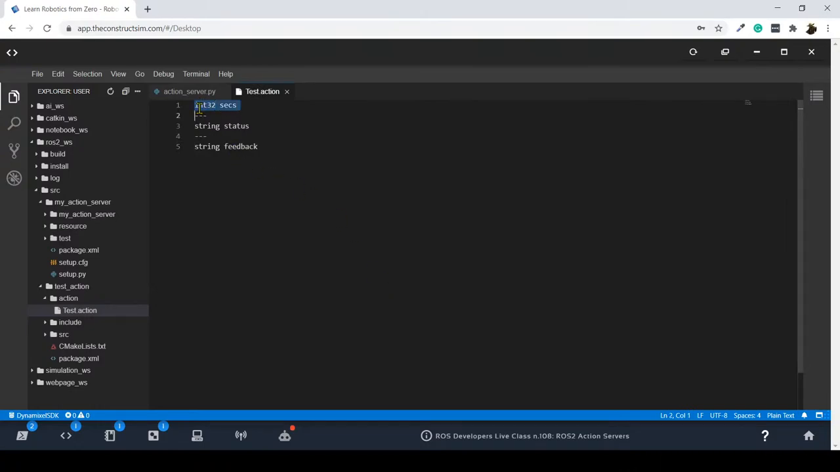They have the goal, which is the first section. Here, as you can see, we have three different parts of the message, which are separated by three dashes. This is similar to service messages. This is the same as how action messages work in ROS1. So if you have already experience with actions in ROS1, you already know this. So we have three sections of the message separated by three dashes. The first section is the goal. The middle section is the result. And the final part of the message is the feedback.